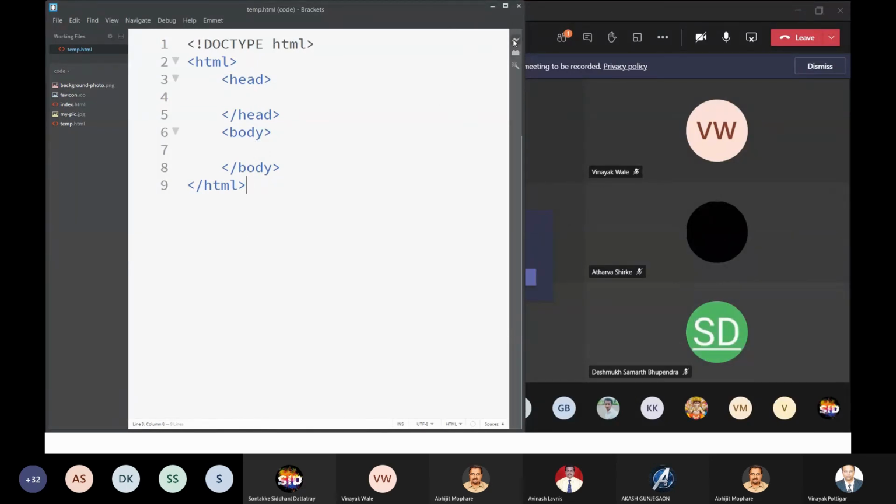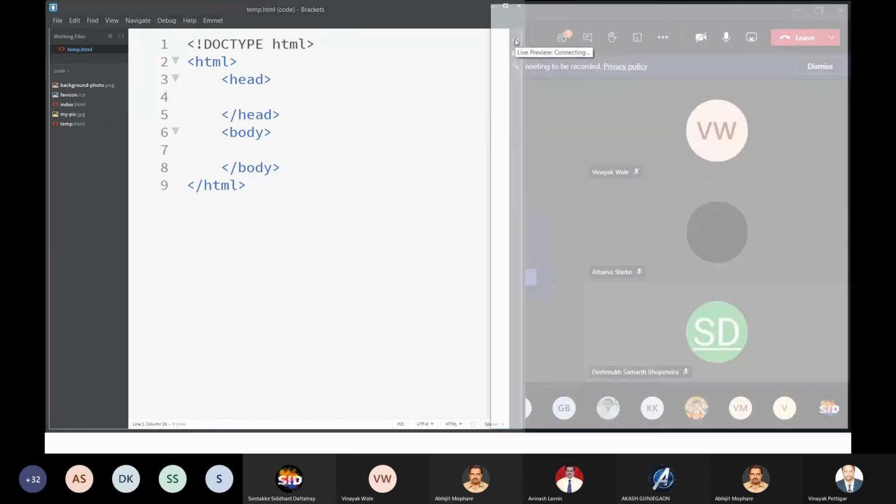What I will do now. Can you see the mouse? Okay, I will use the pen. Here you can see there is one lightning kind of symbol on the Brackets editor, on the upper right-hand corner. It is called Live Preview. When you click it, it will create a connection with the Google Chrome browser.